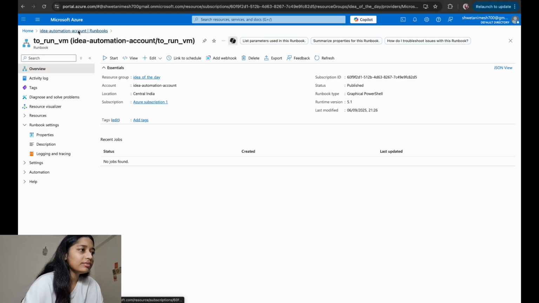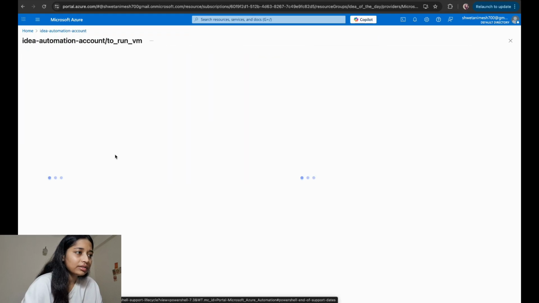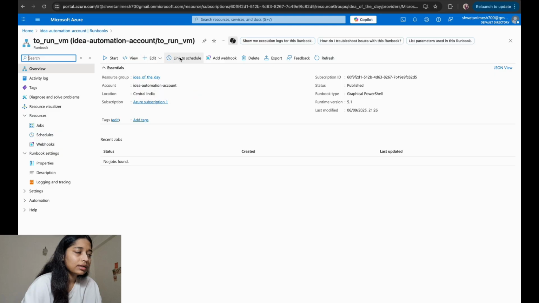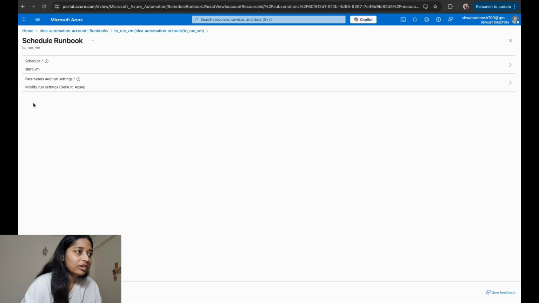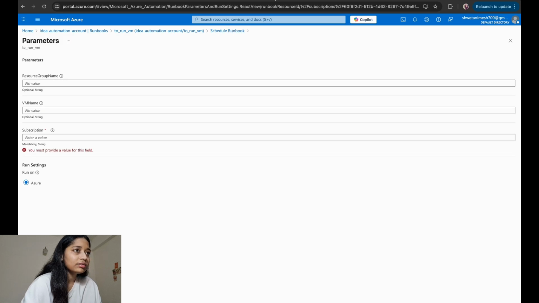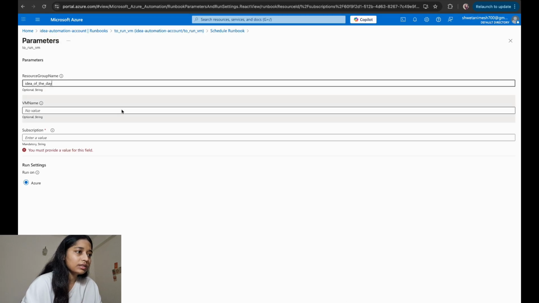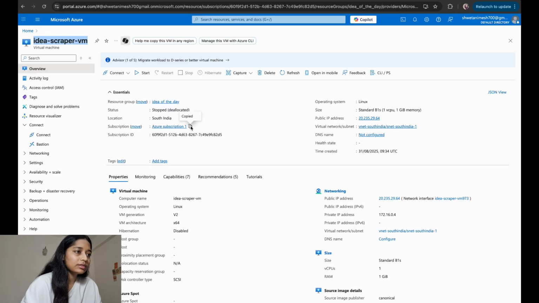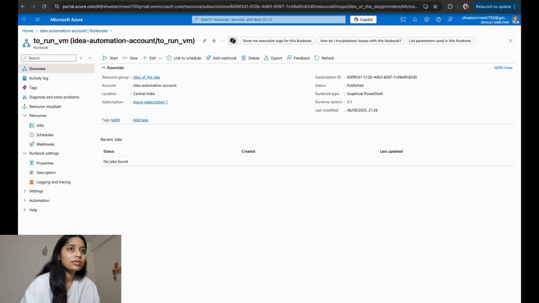Okay, so that runbook which we created earlier, I will show you in the Azure Automation account, to run VM, as this is created by ourselves earlier. So we will use this and link it to a schedule. So I will select this one, start VM 3:40 AM. Okay, I will add the ID of the resource group and virtual machine, this one, and the subscription is this.